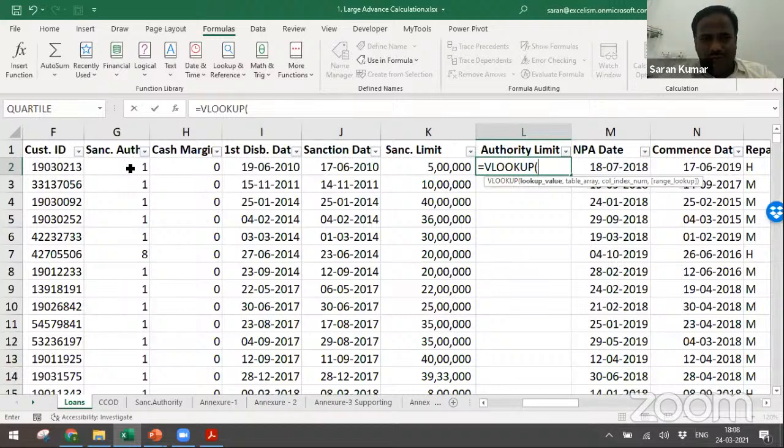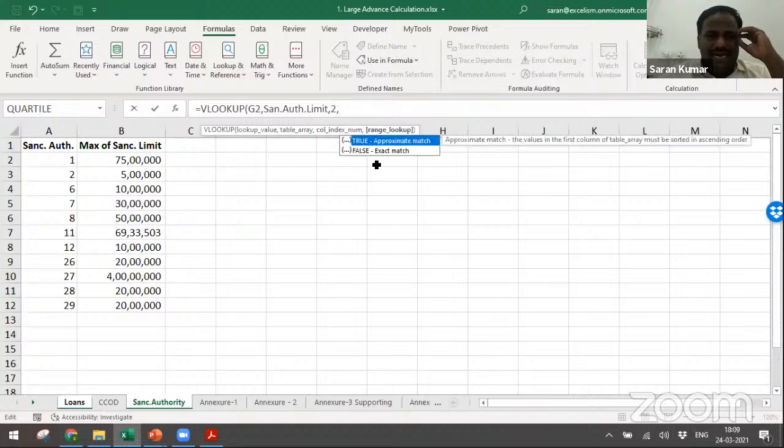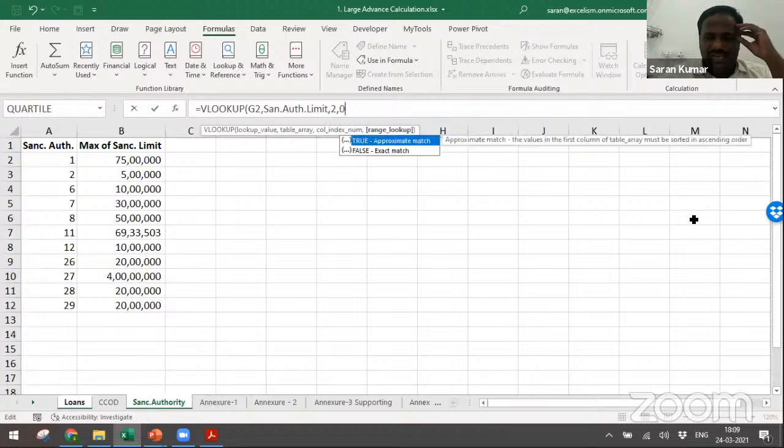So I want to look for this value, comma, it is suggesting me to take the table. Now let me go to the table, select this, then comma, immediately it is highlighting the column index number. Mr. Saran, you have selected the table having two columns. So which column value do you want to consider? I want to consider the column value number 2, right? And do you want to get approximate match or exact match? In this case, it's going to be exact match. Either you can put false or you can even put 0. Anything is fine. Close bracket, enter.